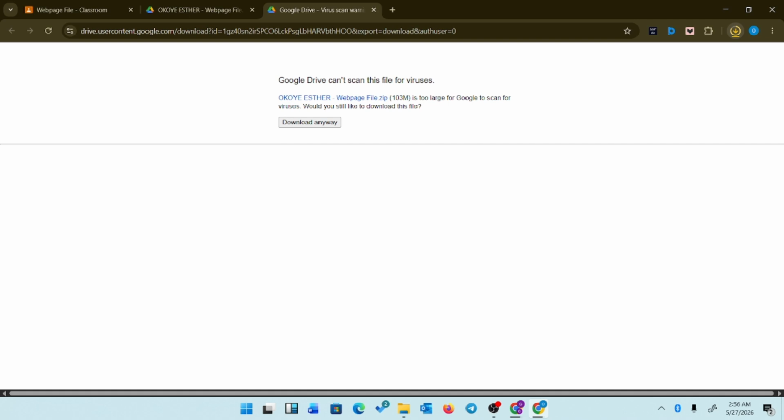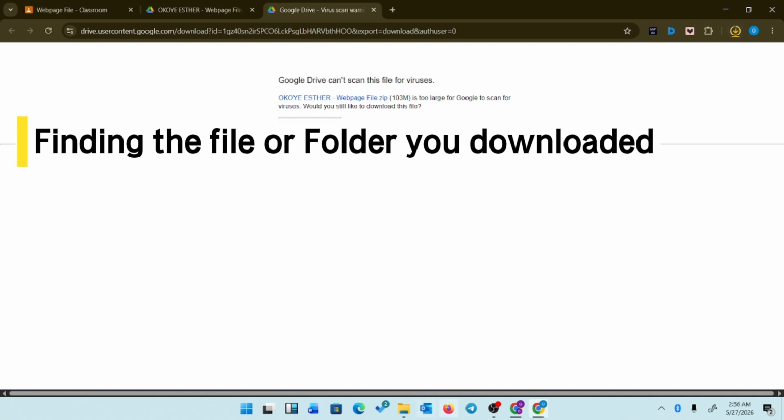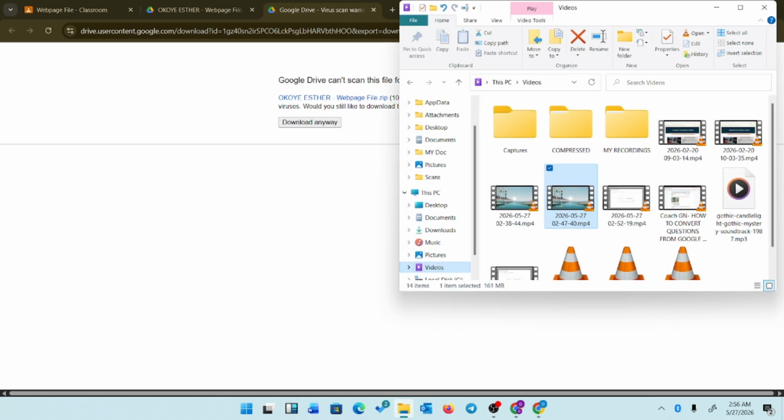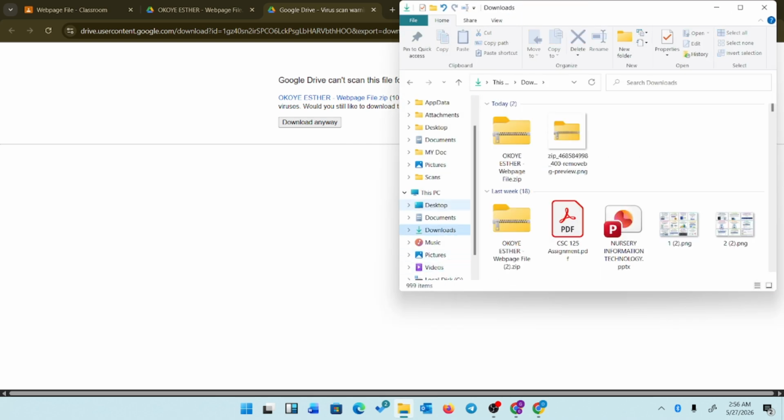Once files download on your system, you will likely find them under the downloads side. All right, so let's go to our file explorer. Let's go straight to our file explorer and open downloads. So right here, can you see the file? Can you see the folder right here? Okoye Esther web page file. Can you see it right here? So this is it here. Okay, so this is the folder that just downloaded.